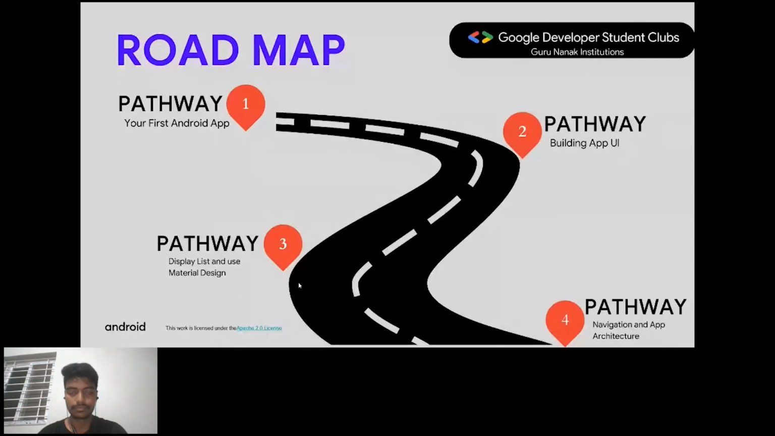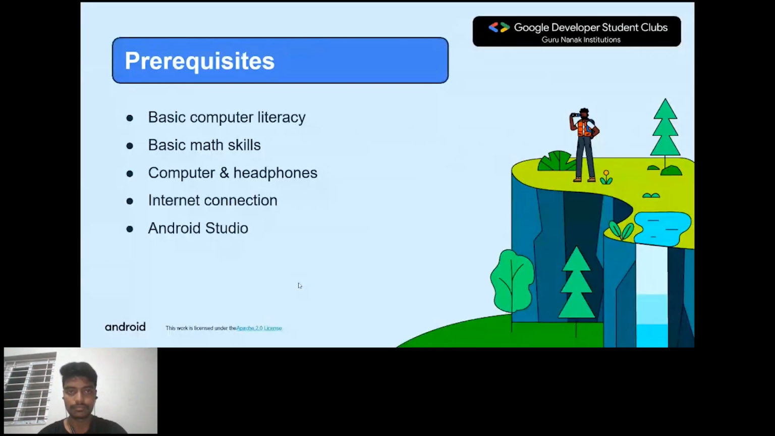Basic requirements for building an Android app. You need to have basic knowledge of computer operations, basic math skills, a computer and mobile phone, an internet connection, and Android Studio. All those things will be needed for developing an Android app. Srita will continue with the remaining things.